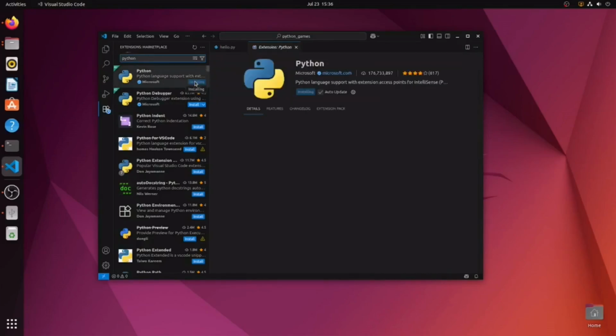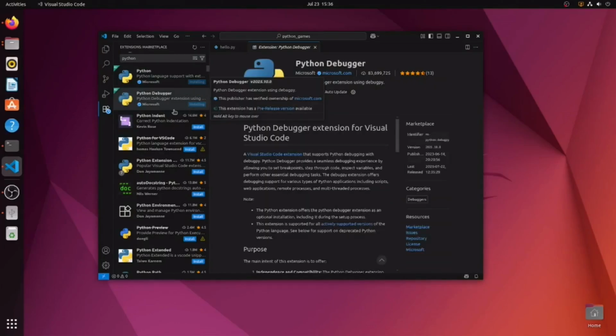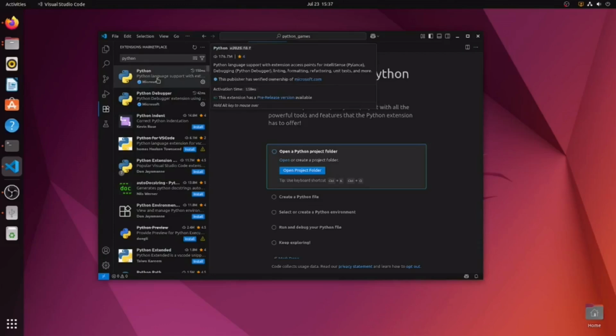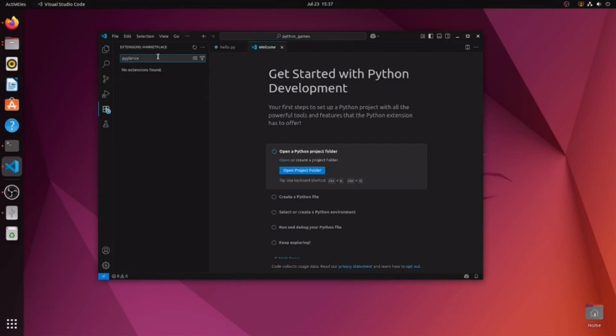At the top, you'll see a search bar. Type in Python and look for the one published by Microsoft. This is the official Python extension, and it's essential for what we'll be doing in this course. Click Install and give it a moment to set up.